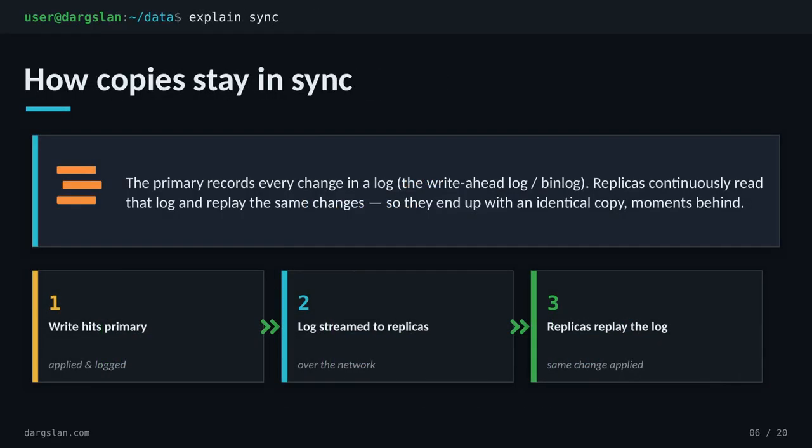So how do those copies actually stay in sync? The primary doesn't just apply your write and forget about it. It records every single change into a log, usually called the write-ahead log or bin log. Replicas connect to that log over the network, stream it continuously, and replay each change in the same order. The result is an identical copy of the data, running just moments behind the primary.